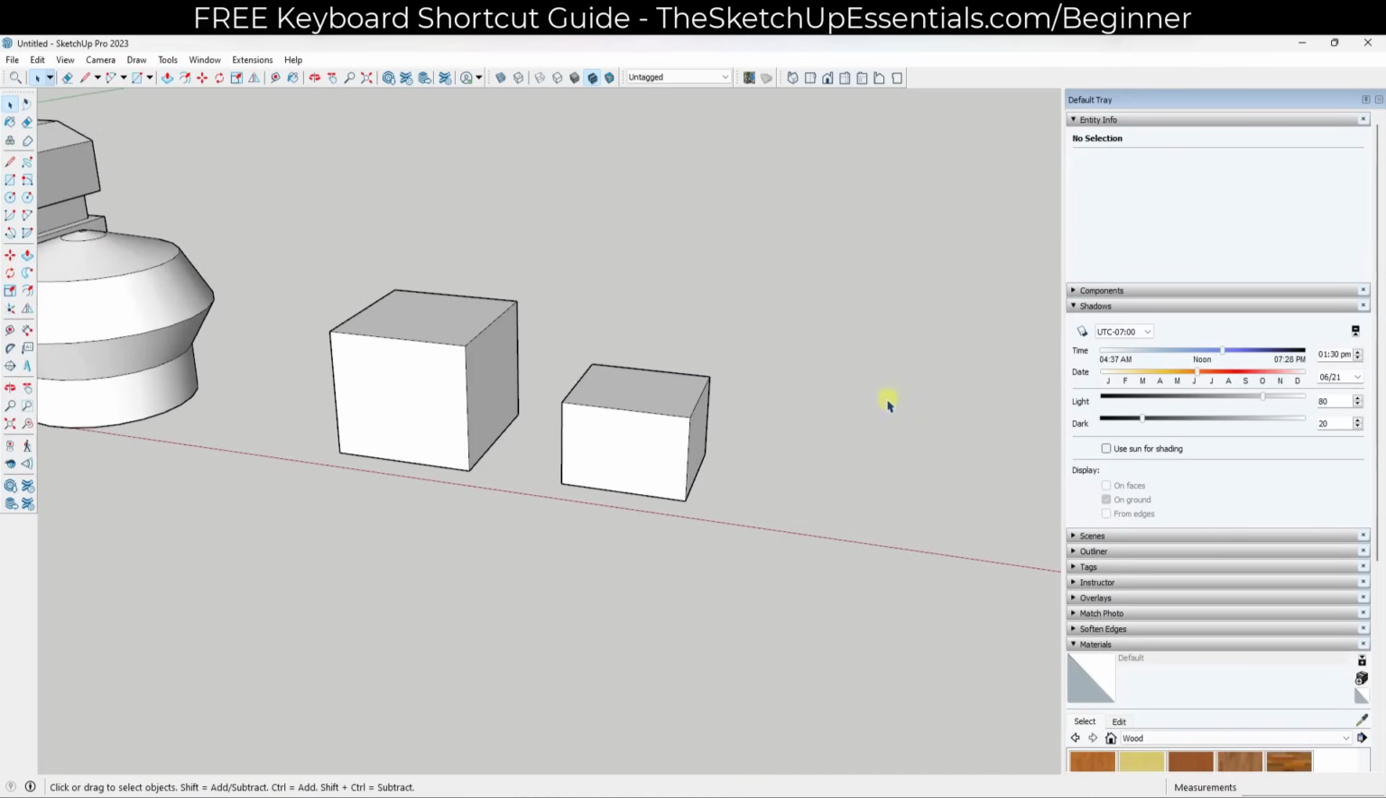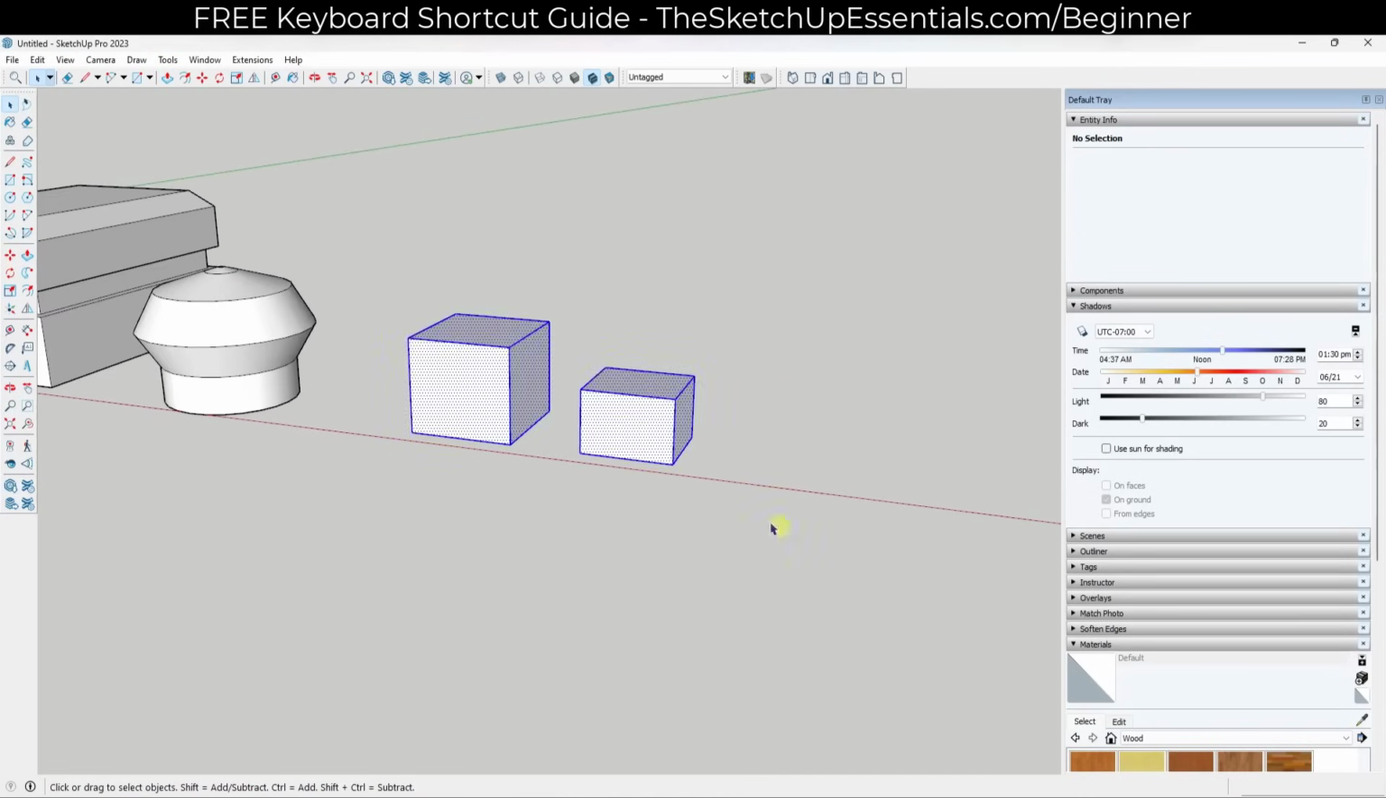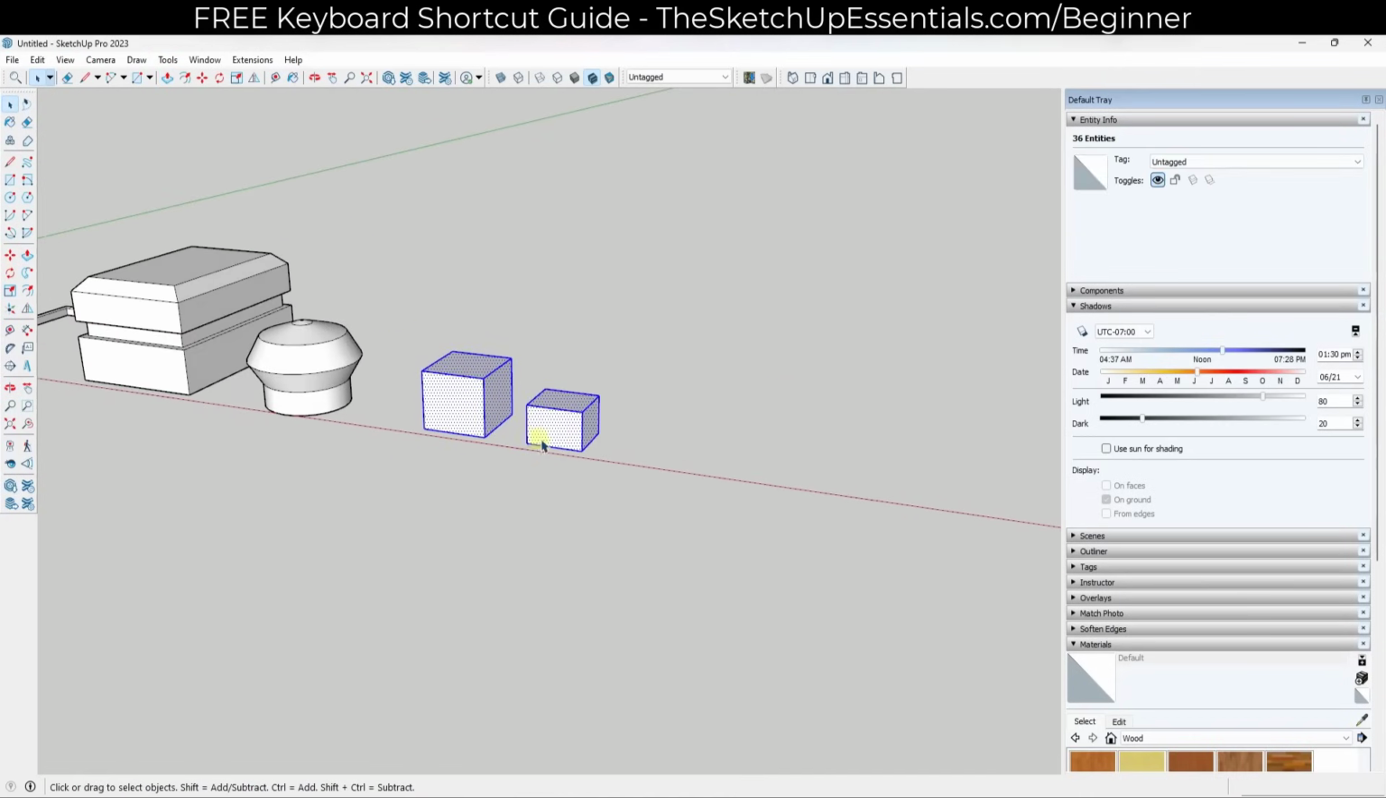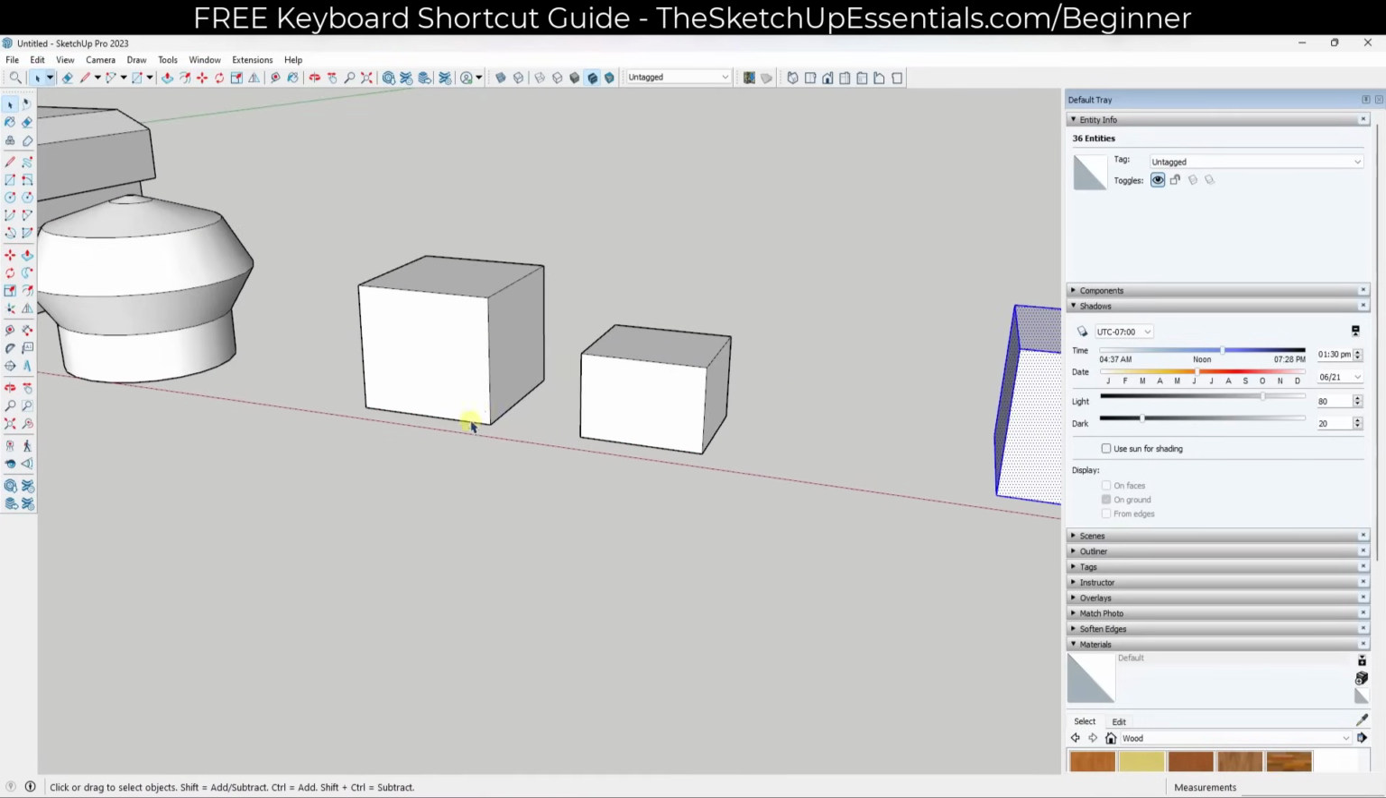And I'm going to go ahead and copy these. So I'm just going to use the move tool, and the move tool has a mode called copy mode, where if I select these, tap M and tap Control, it's going to let me create a copy over here. More on that in a future video.